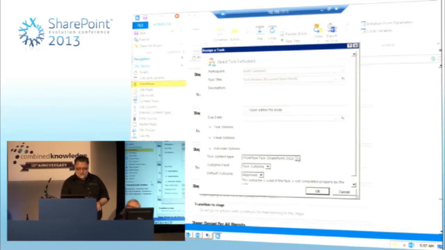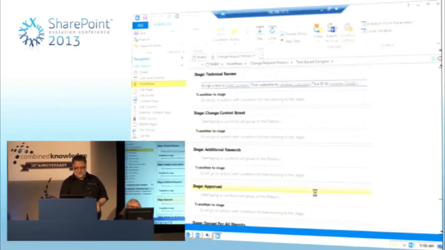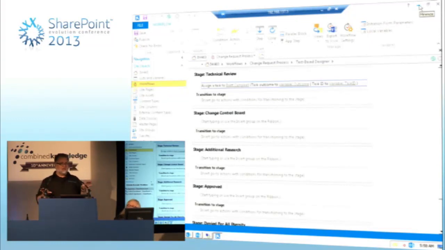I need to make sure that we know what the options are, and by default, we only get approved and rejected. Actually, that's a problem. We have at least one extra outcome, which is send this thing off for a search. So we're going to have to do something special. I could do it in SharePoint Designer, but I've done it both in Designer and in the native SharePoint UI. I think it's easier in the native SharePoint UI.